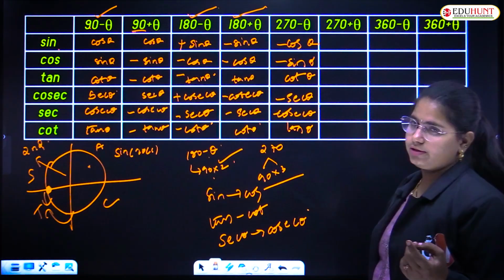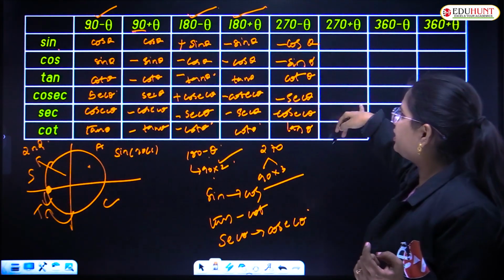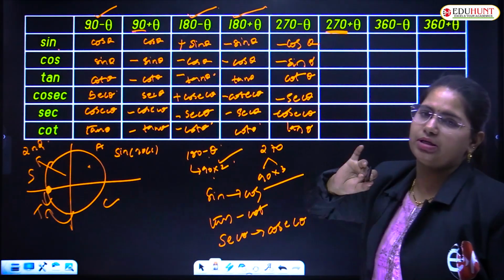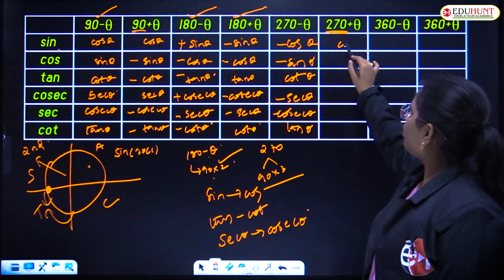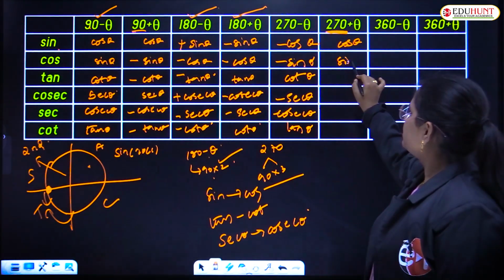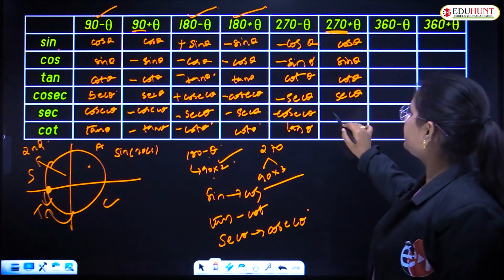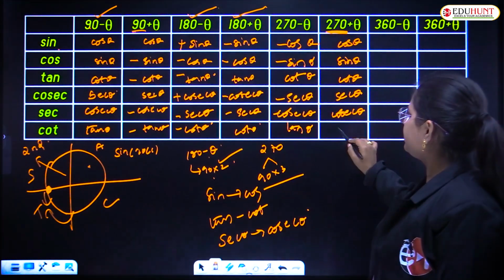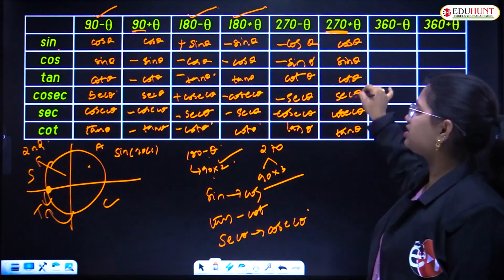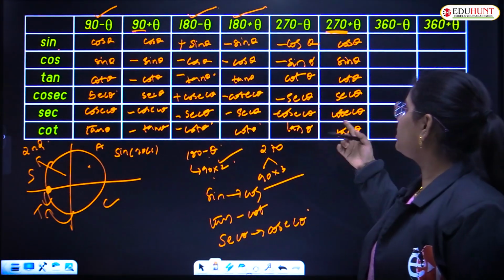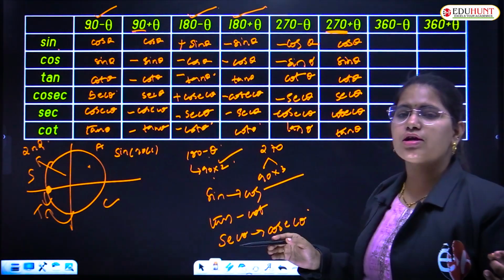Understood? Next part. Next is about 270 plus theta. As usual, the function will change because this is an odd multiple. So, cos theta, sin theta, cot theta, secant theta, cosecant theta, tan theta. The function changes because this is an odd multiple. Clear?